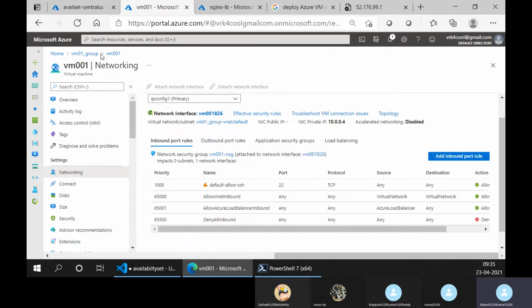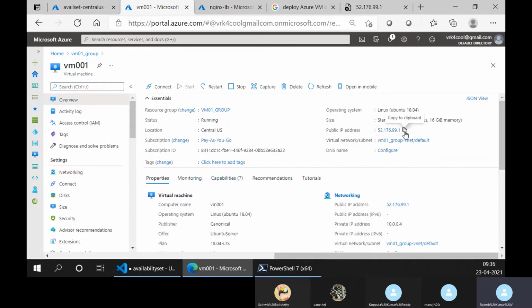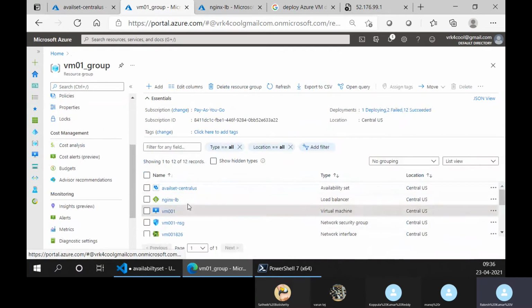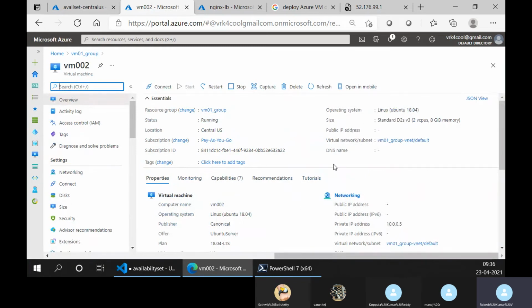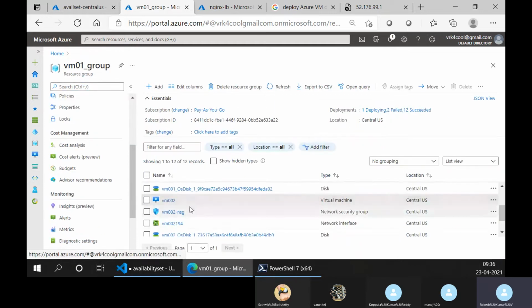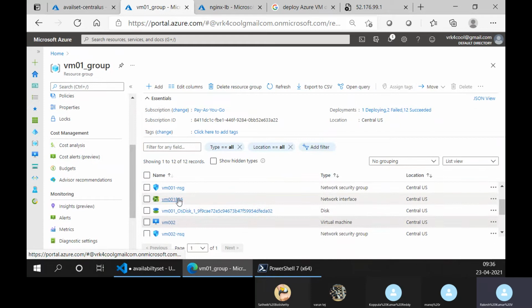Okay. Now for VM01, for this example, it is good. VM001 has a public IP. And if you go to VM002, there is no public IP. In such a case, how do we log in to this VM002? So I'll disassociate. If you see, VM001 has it, I'll remove that IP.